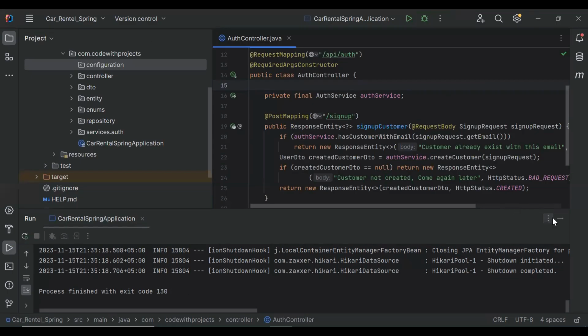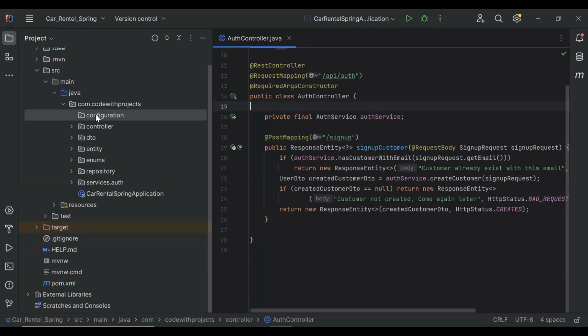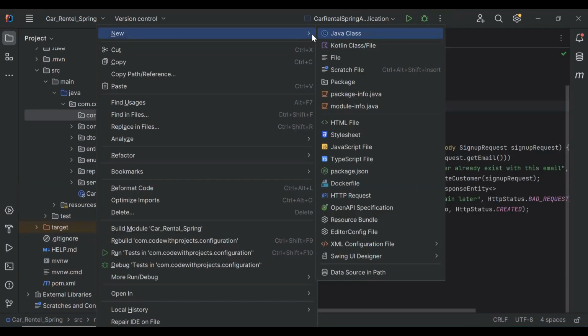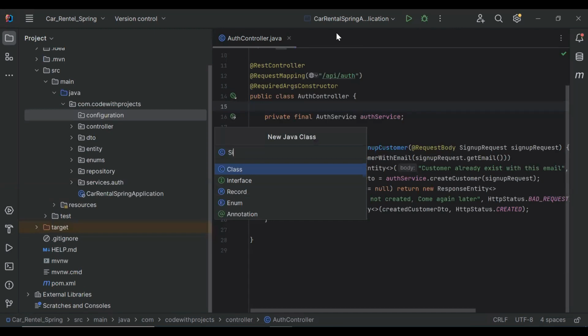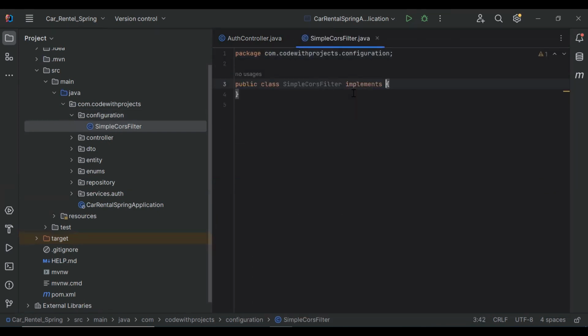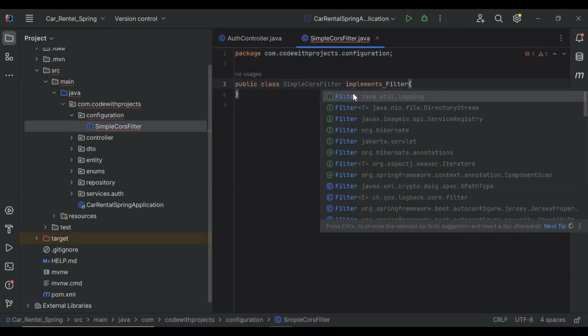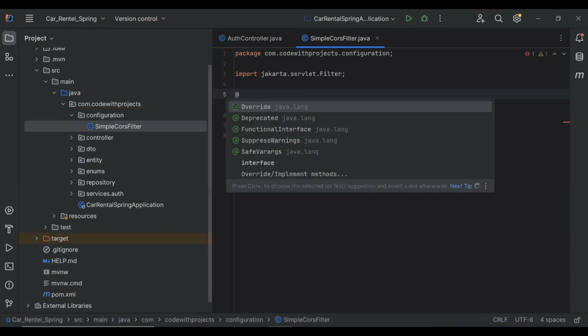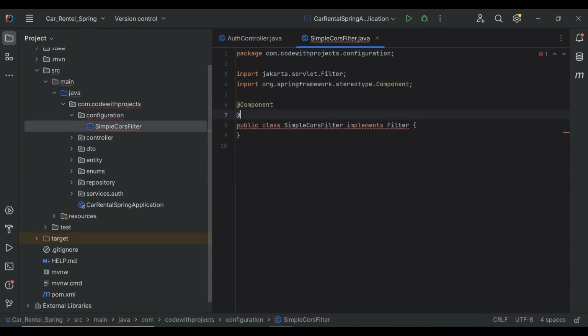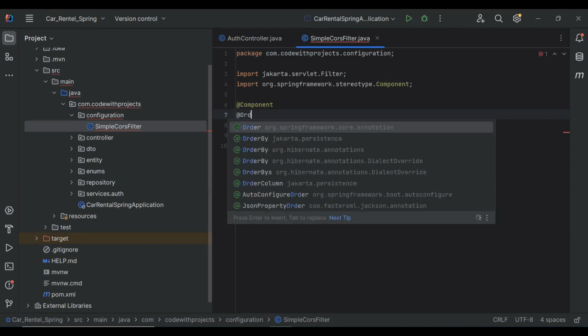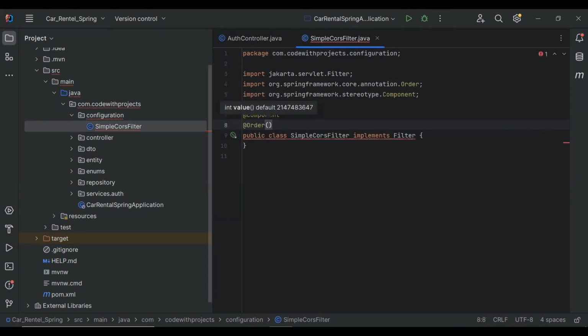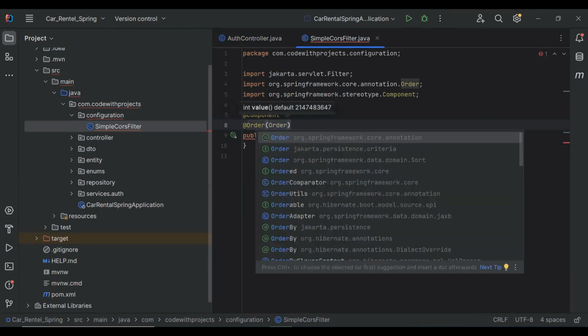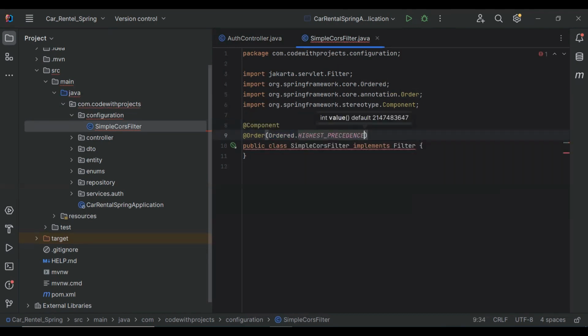And here in the configuration package, I'm going to create a class. The class name is SimpleCORSFilter. We need to implement Filter, which is from jakarta.servlet. So let me add the annotation @Component, and second we need to add @Order, and here we need to select Ordered.HIGHEST_PRECEDENCE.